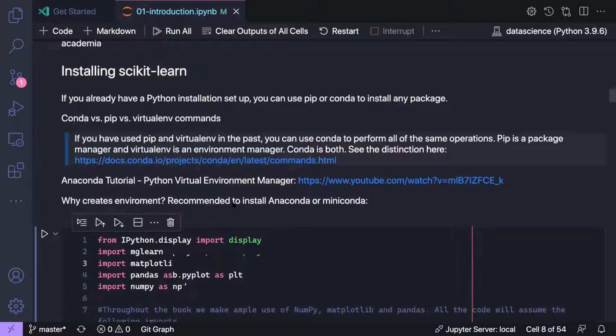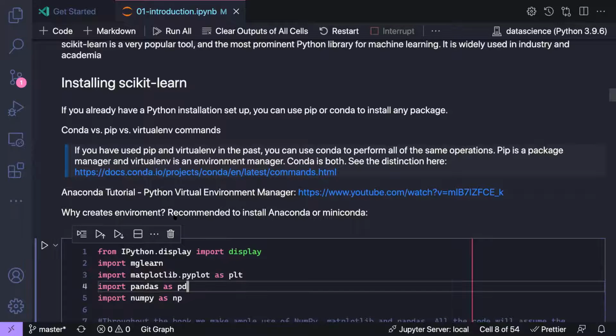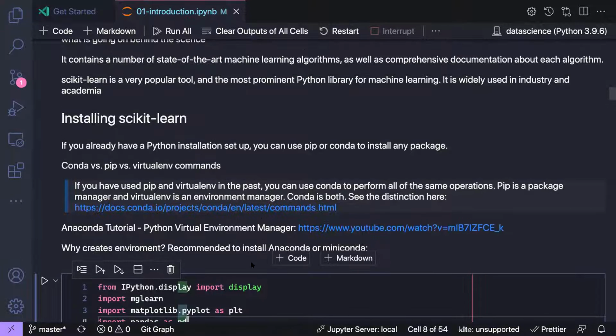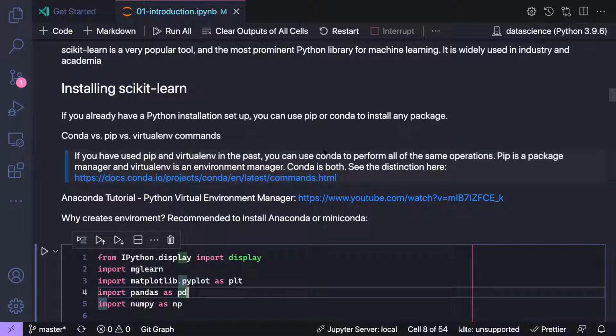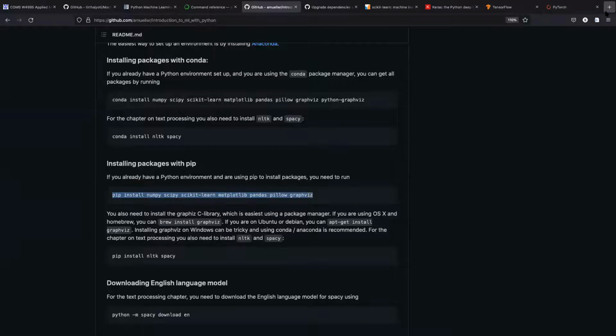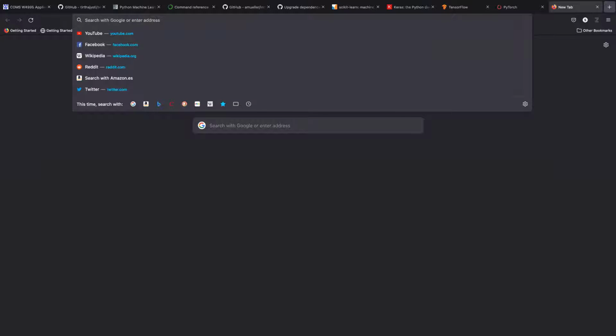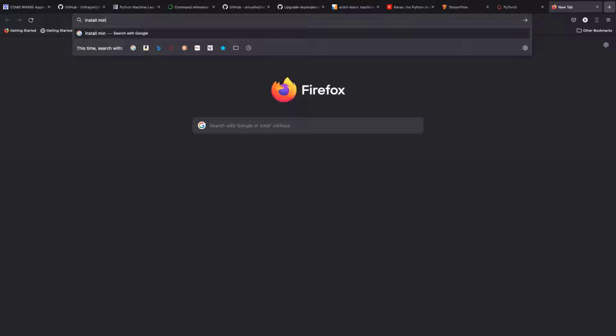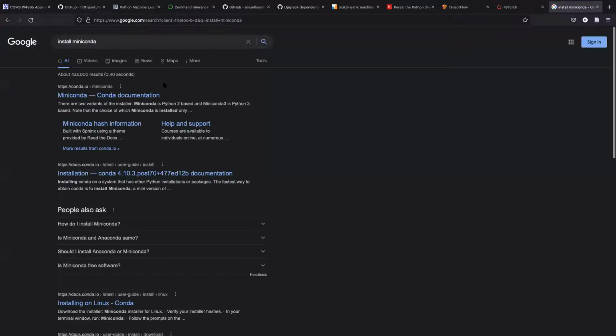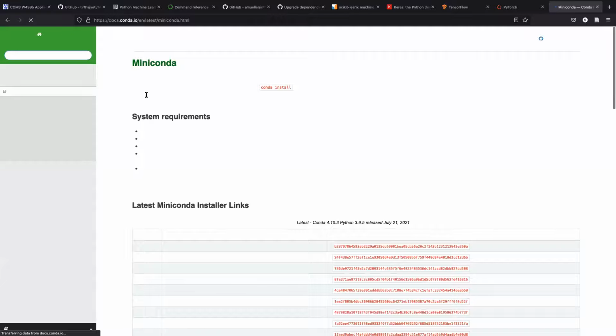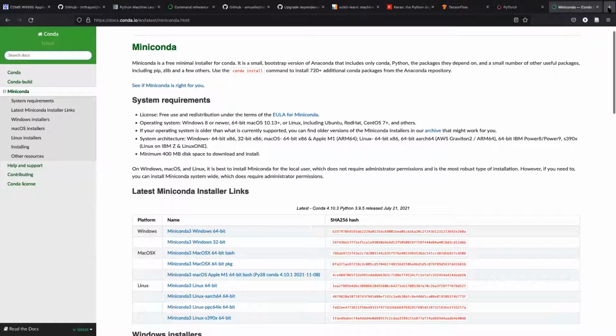Right. Okay, so you can see here, I've already said it is recommended to install Anaconda or Miniconda. What is the meaning of this? You can come here and install Miniconda. Miniconda is a lighter version of Anaconda. Anaconda is so large.